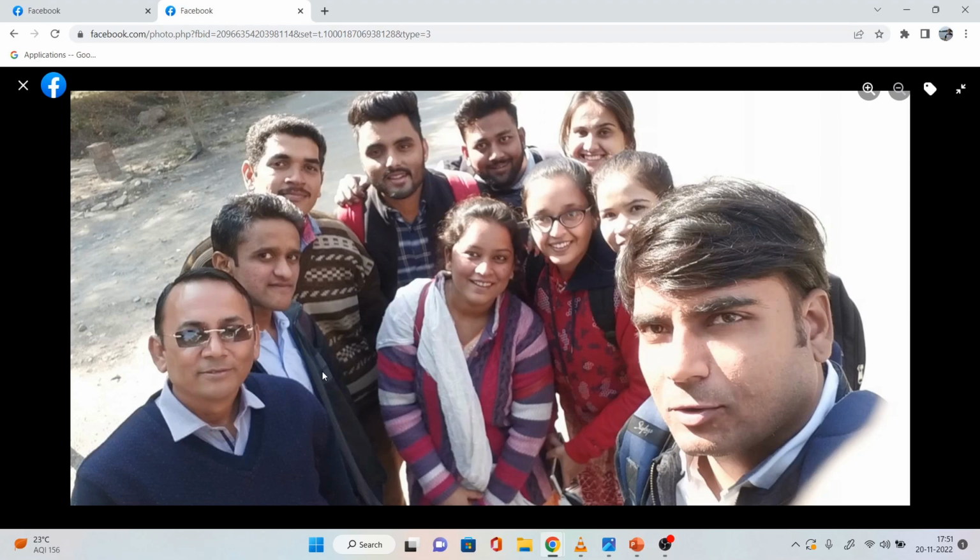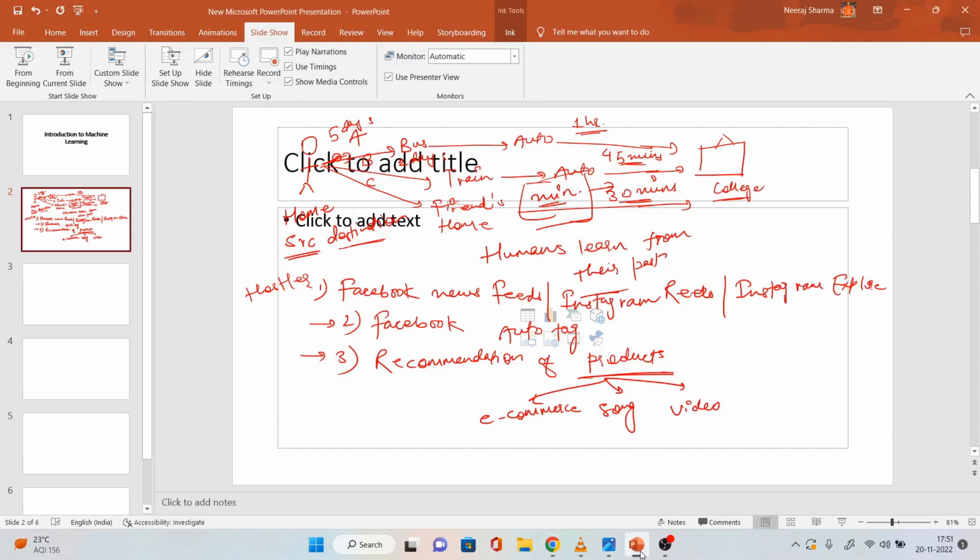So this is the entire concept, the entire idea of what we are trying to say, that the machine is trying to learn from past behavior. Whenever we say that the machine is learning from past behavior, this is what we mean. I hope this makes sense. Now let's try to understand how machine learning basically works.